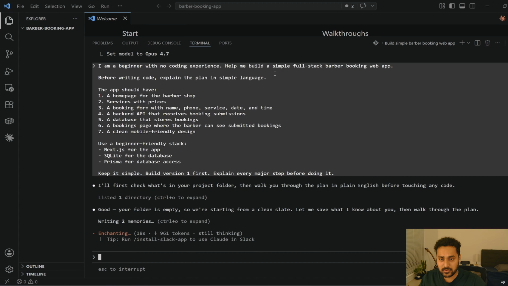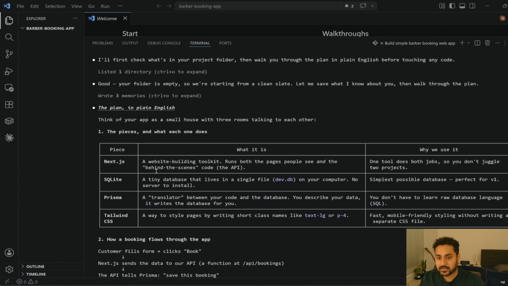I'm a beginner with no coding experience. Help me build a simple full stack barber booking app. Notice the important part. We said we are a beginner, we explained the product, and we even described how the homepage should look, what services it should have, the booking form, and how the database should store the bookings. We included the front end, back end, database, and also a clean mobile-friendly design. And most importantly, we asked Claude to explain the plan before writing the code. That matters because if the plan is wrong, the code will be wrong with confidence.